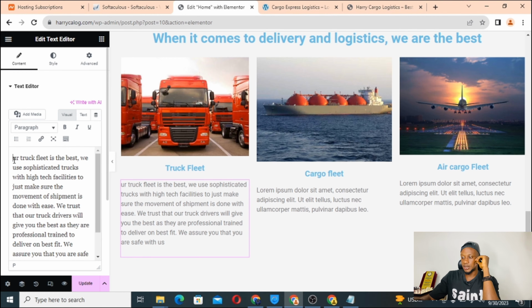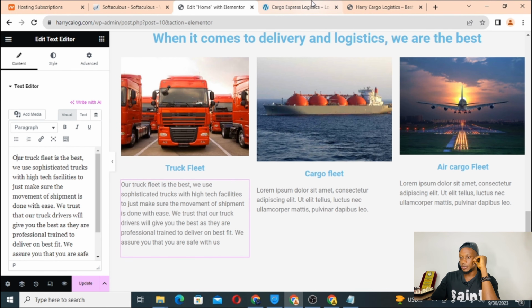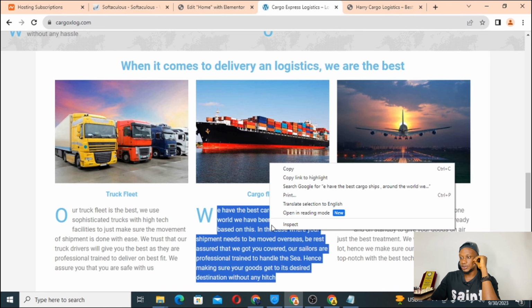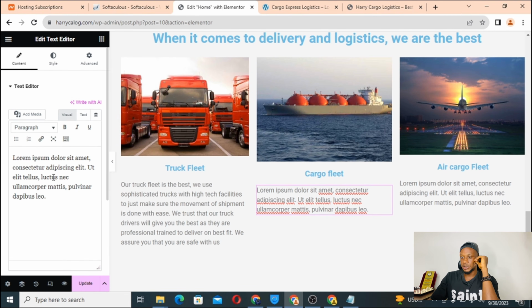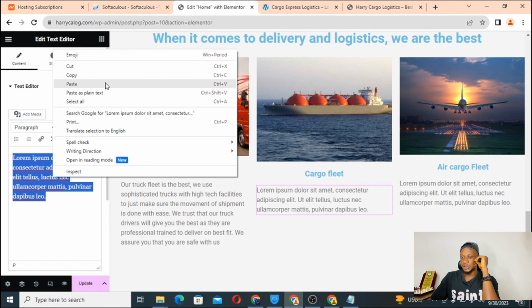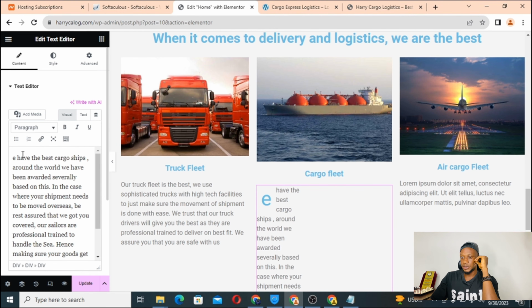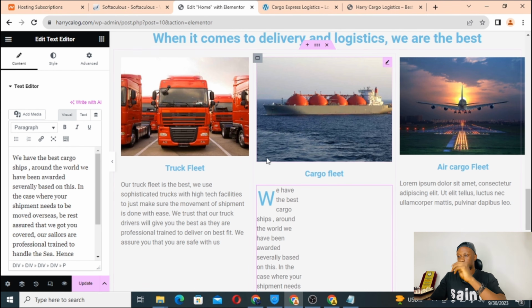Hour. There's an O here, so I'll put it here. Come here, let's copy this text too, or click on this space, paste. We have, okay, you see what I'm saying?